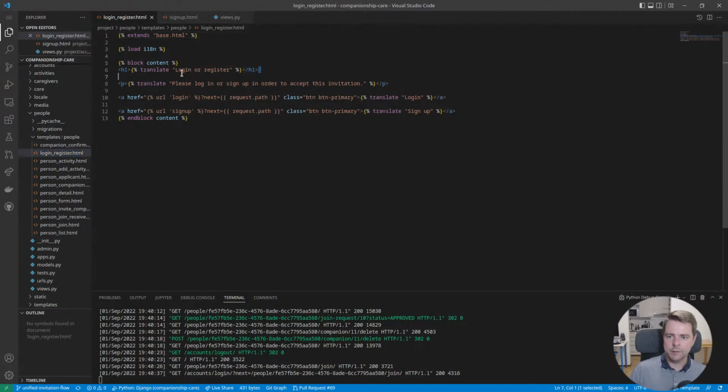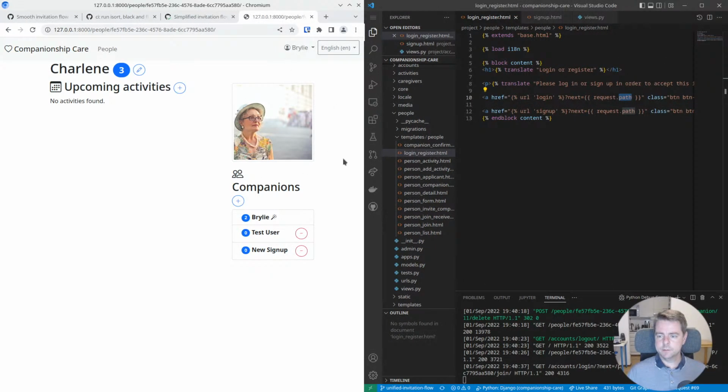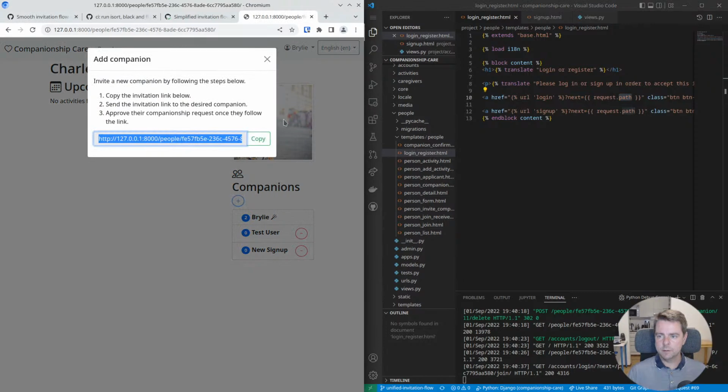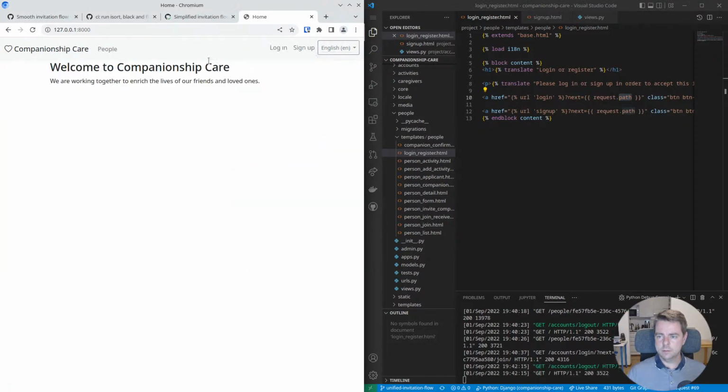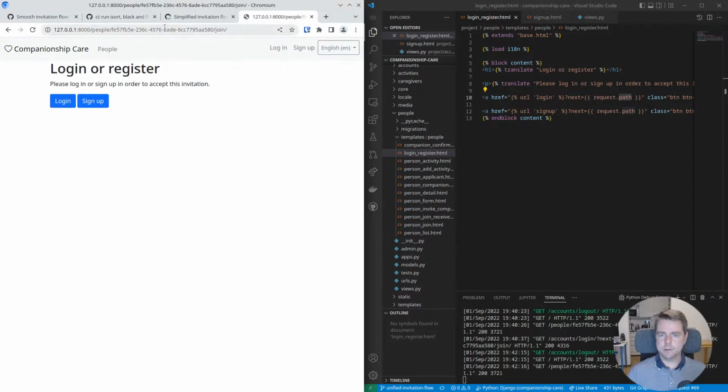When you are redirected to this login or register template, though, it's a simple template that has 2 buttons, and they link to the login and sign up page respectively, and they take this argument, this next, from the request path. It's easier to follow if I show it here. So when you view this invitation, the view logic is actually going to notice that you're not logged in.